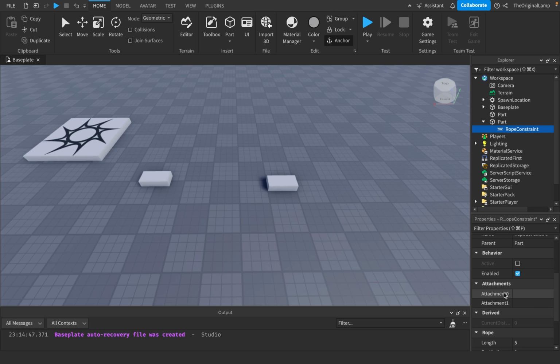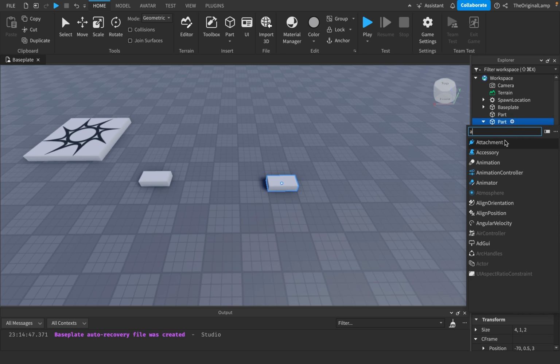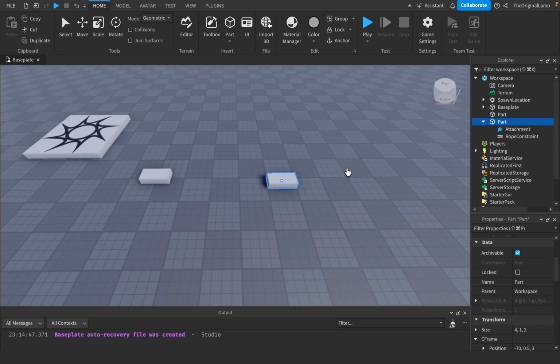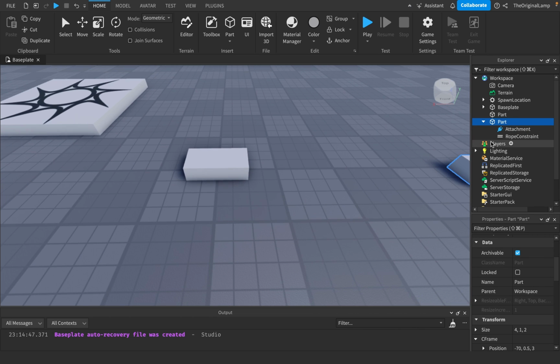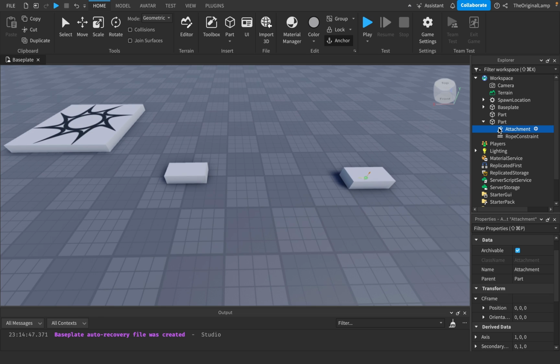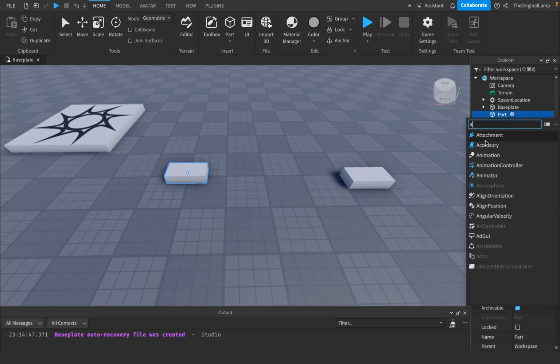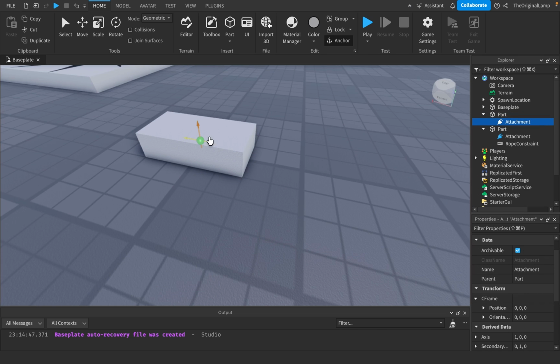And the way we do attachments is we can add attachments to parts. So if I want to add an attachment to both of these parts, I'll just add an attachment here. And then this part now should have, let me see. Yep, there we go. So this part now has an attachment. And then I can just add another attachment here. And then that gets added to the middle of this part as well.